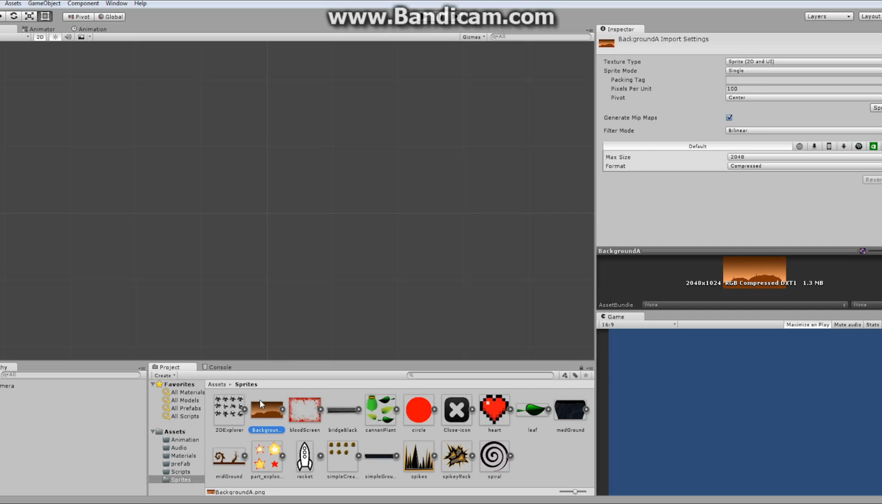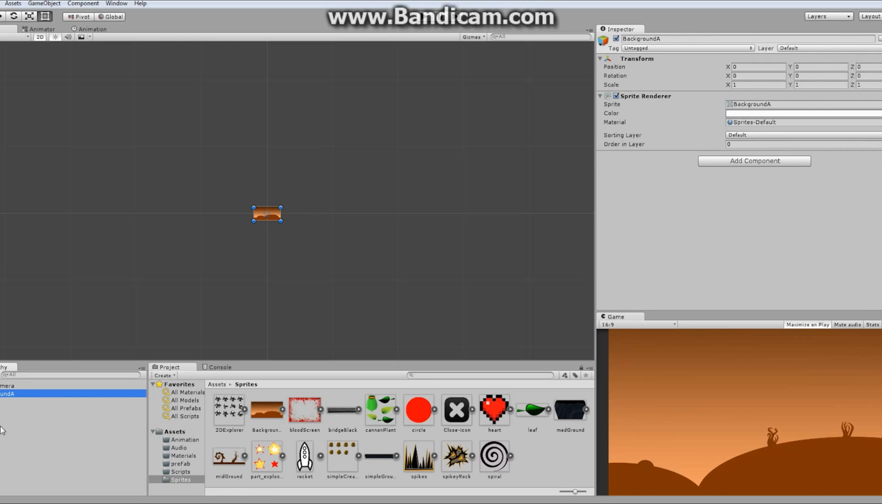All right? There are several different ways to add an image or an asset to your game. I can simply take this and drag and drop it in here, or I can take it and drag and drop it in my hierarchy. And either way, I'm going to end up with, let's zoom in on it a little bit, the file being in place.